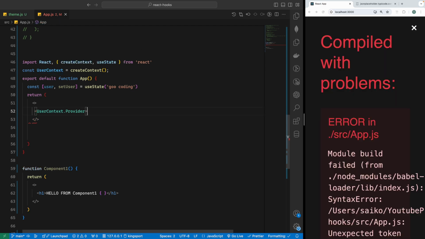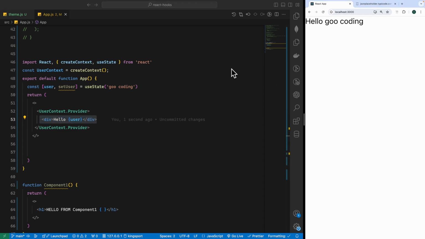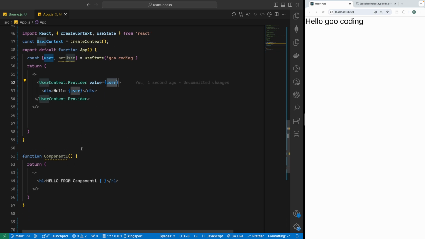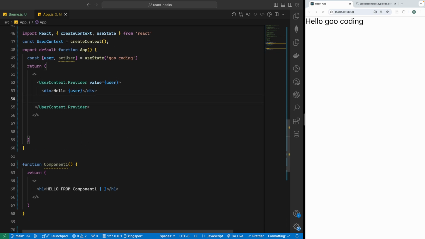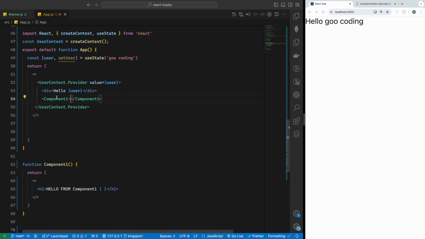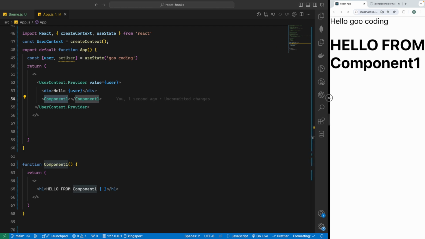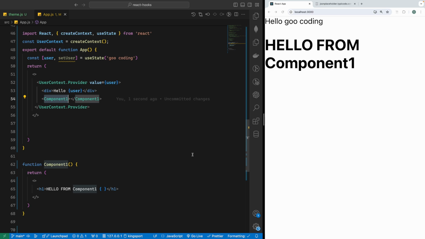And then after that I will paste again that div, hello user, right? Everything is the same thing. In the provider we have to pass the actual value data that we want to use globally. So now that user is accessible in every component, right? So let's say I will pass component 2 here, component 1 here, right? Now you see, hello from component 1. In that component 1, we can use that user as well.